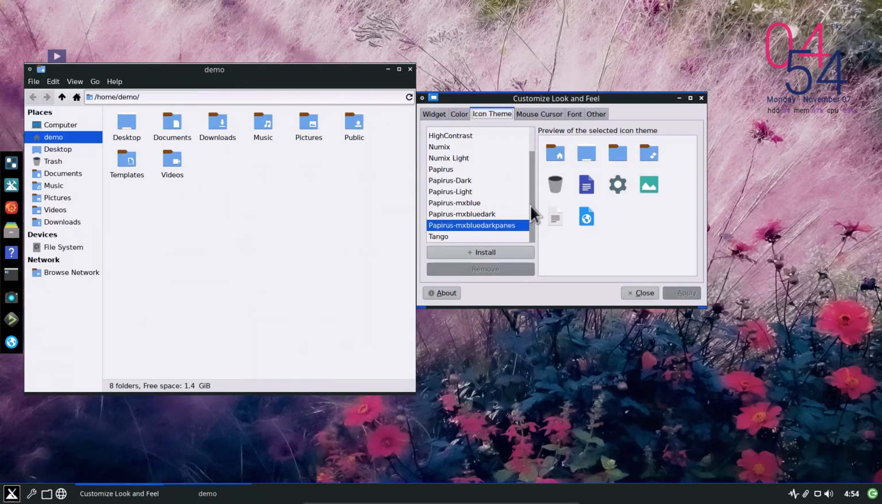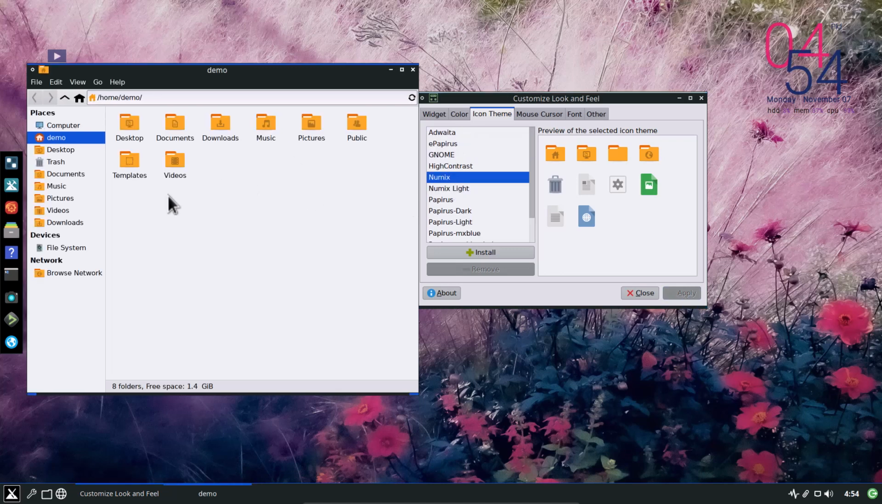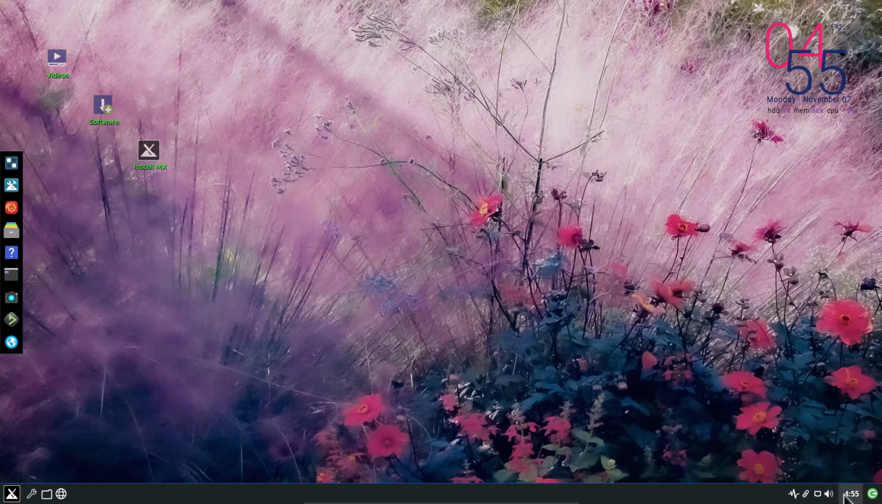Okay, so also a new MX theme is there. If you apply it, then it will be applied. You can see the theme is applied, and here on the right-hand side you are getting the date. This is the network icon, and the clipboard manager and all these things you are getting.